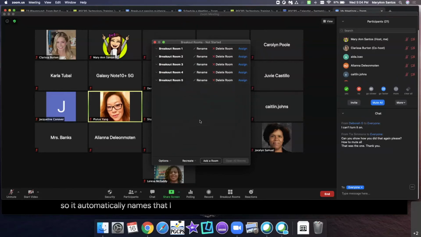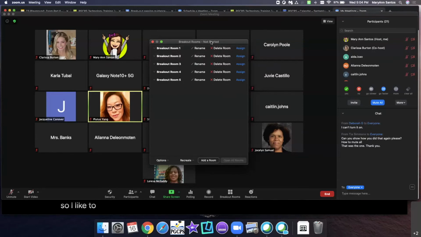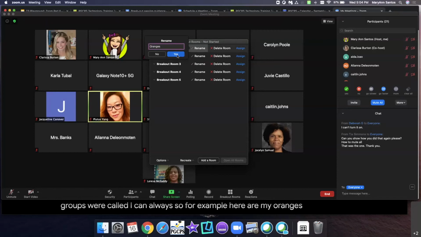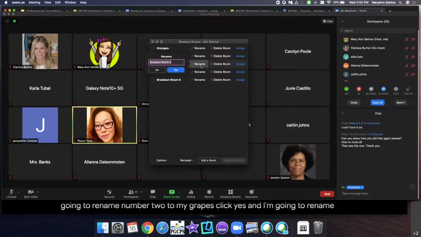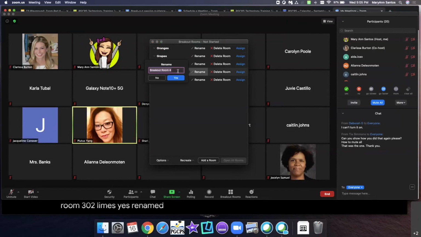I am an elementary teacher at heart, so I like to name my rooms according to fruit because that's what my small groups were called. I can always rename it by clicking rename. So for example, here are my oranges. Click yes. I'm going to rename number 2 to my grapes. Click yes. And I'm going to rename room 3 to limes. Yes. Rename. And I'll just do bananas. And then one more. Watermelon.